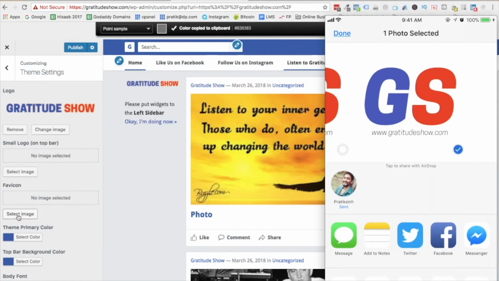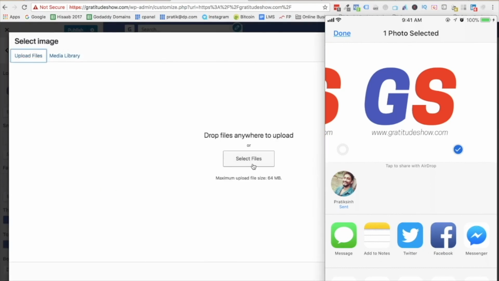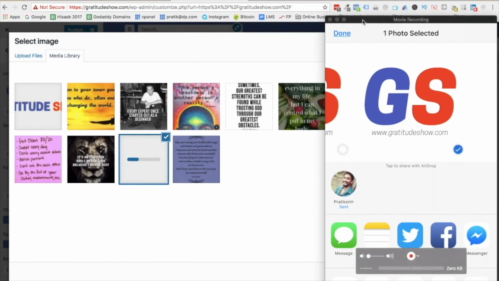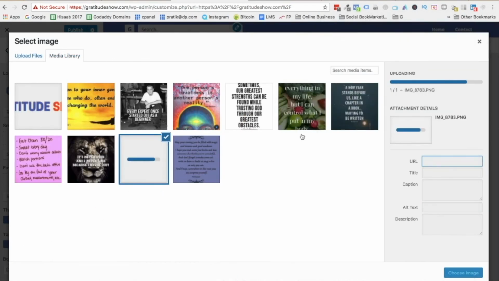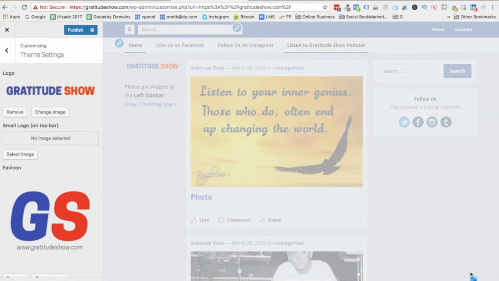So I'm going to upload this favicon. Click on select image and upload files, select file, select the one which we just created, and now I can minimize this. The phone is not required. Like Gratitude Show, let's copy and paste it over here. Choose image. Now this will be on the top where it says this one.